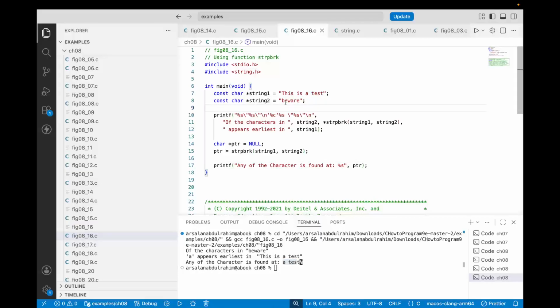Now, supposing I had a word change there that was S. Since S is going to be found even earlier than A, this time the answer would be "S is a test". Let me run it, and you will see "S is a test". This is a little different from the first one. This gives you the output from any of these, whichever one comes first.